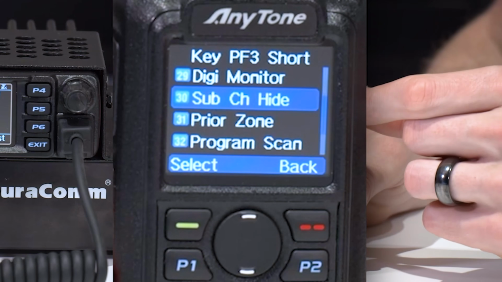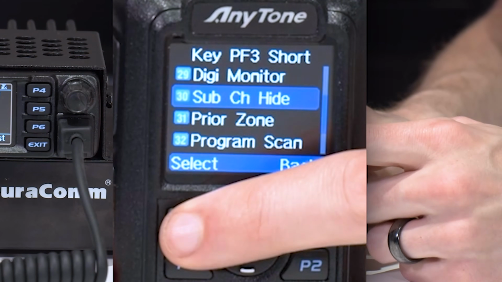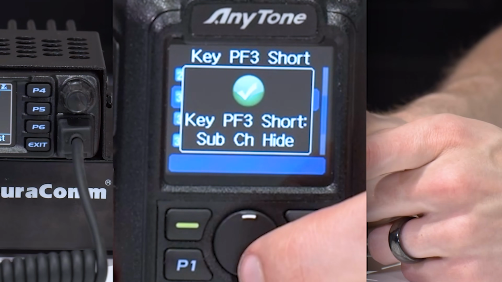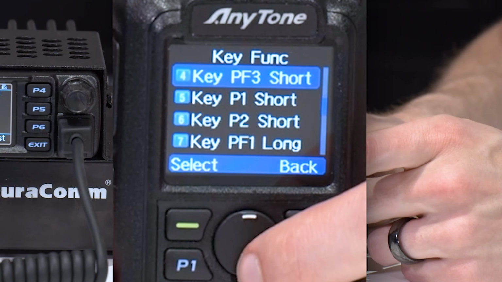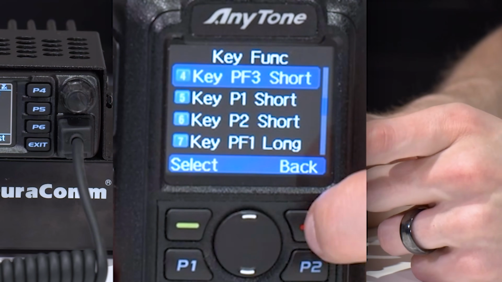There we go. Subchannel Hide. Select that. Now at this point, go ahead and back out.